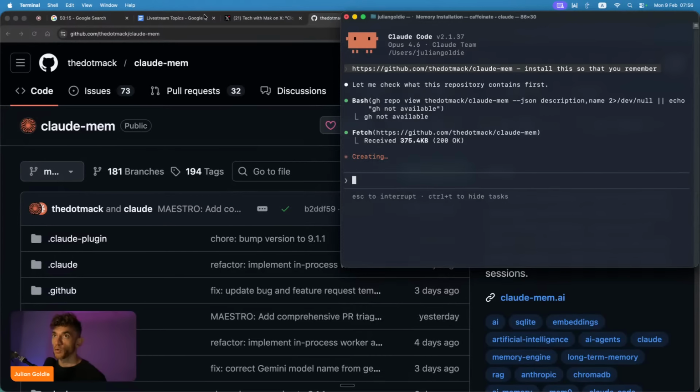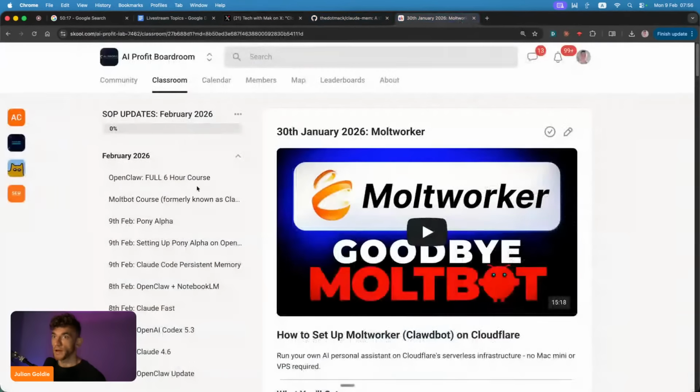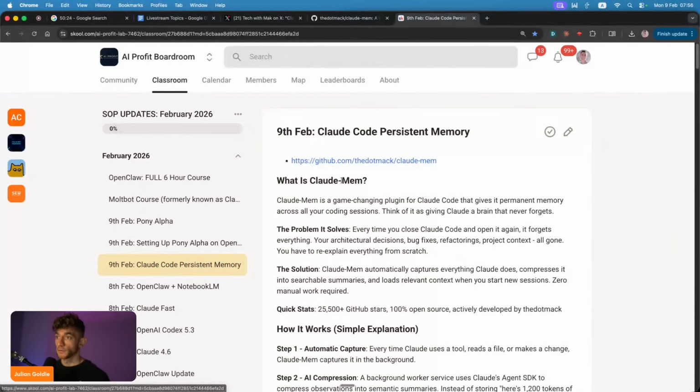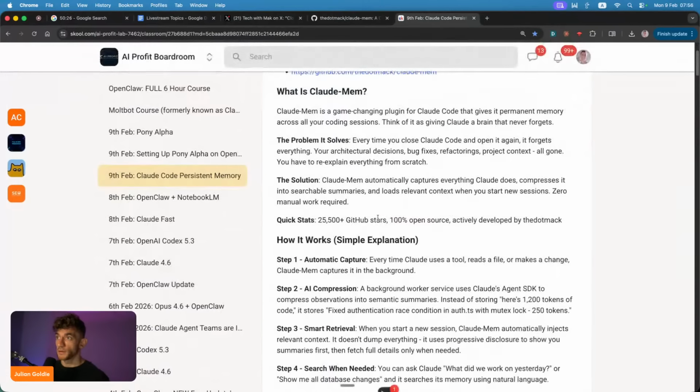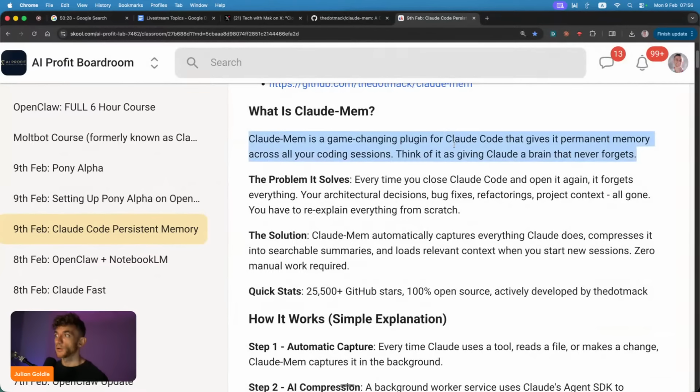You might be wondering what it is, how it works, etc. So let me talk you through that as well in the meantime. So Claude Mem is basically a plugin for Claude Code that gives it permanent memory across your coding sessions, right? So it's kind of like giving Claude a brain that never forgets.